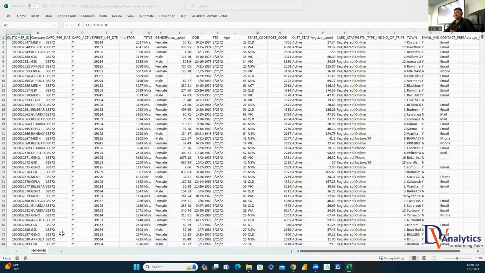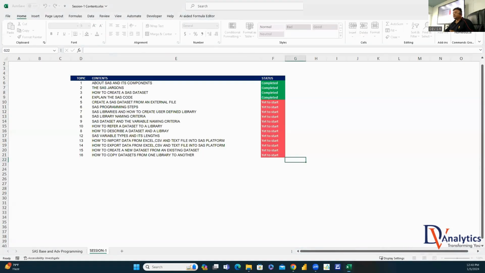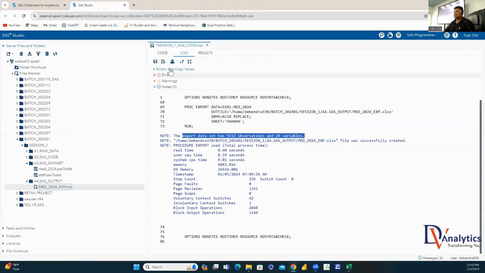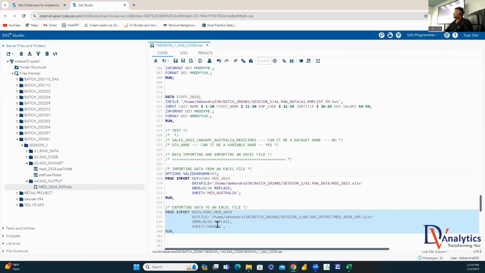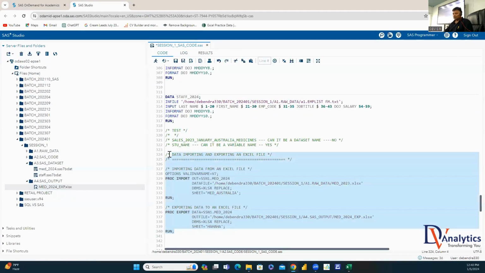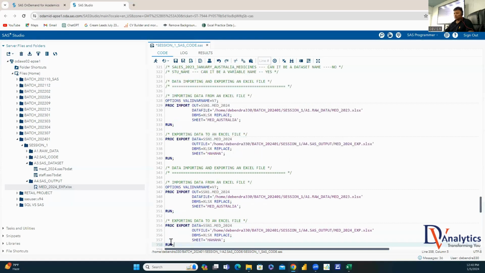Understood? Understood guys? How to go for reading data and how to go for writing data in SAS. Is this clear? Yes or no? Right. Now we'll talk about reading data and importing and exporting from txt file.